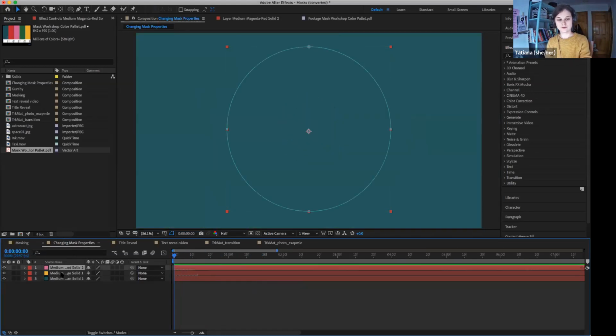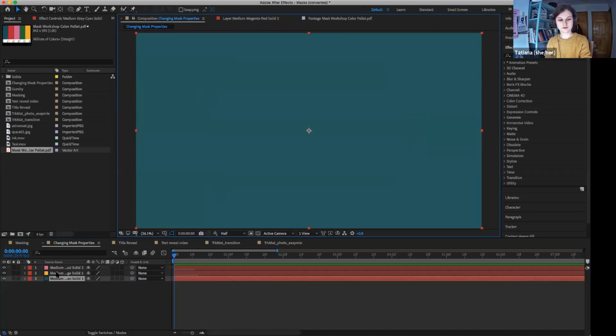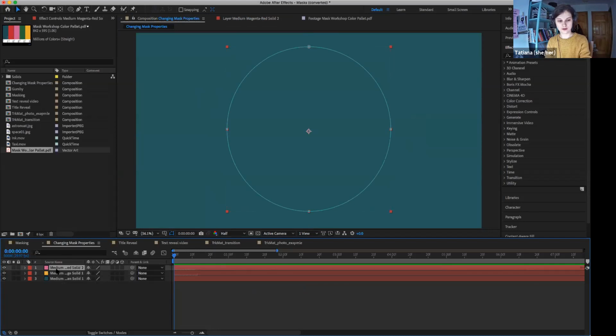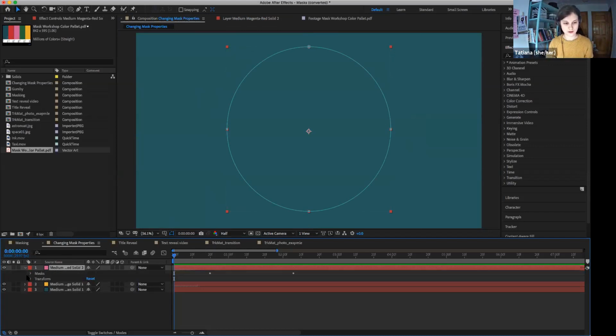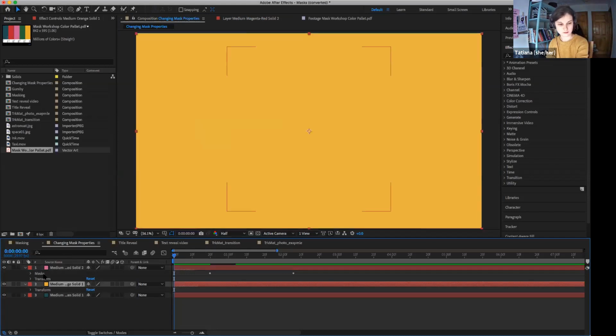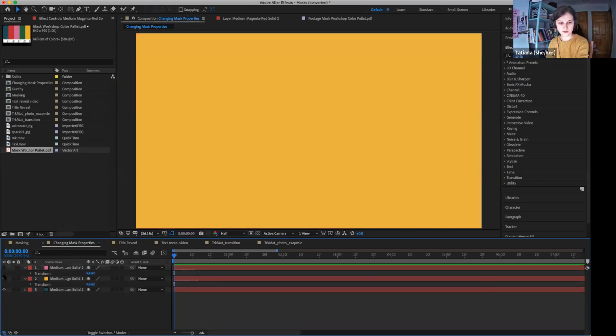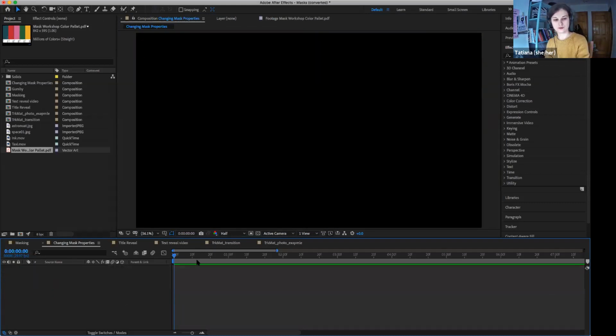So what we have is 3 different layers of different colors: dark blue, orange, and then pink. Each layer is on the top of another layer. If we didn't have any masks, it will be just three plain solid layers. And I will delete them to show you how to create it from scratch.